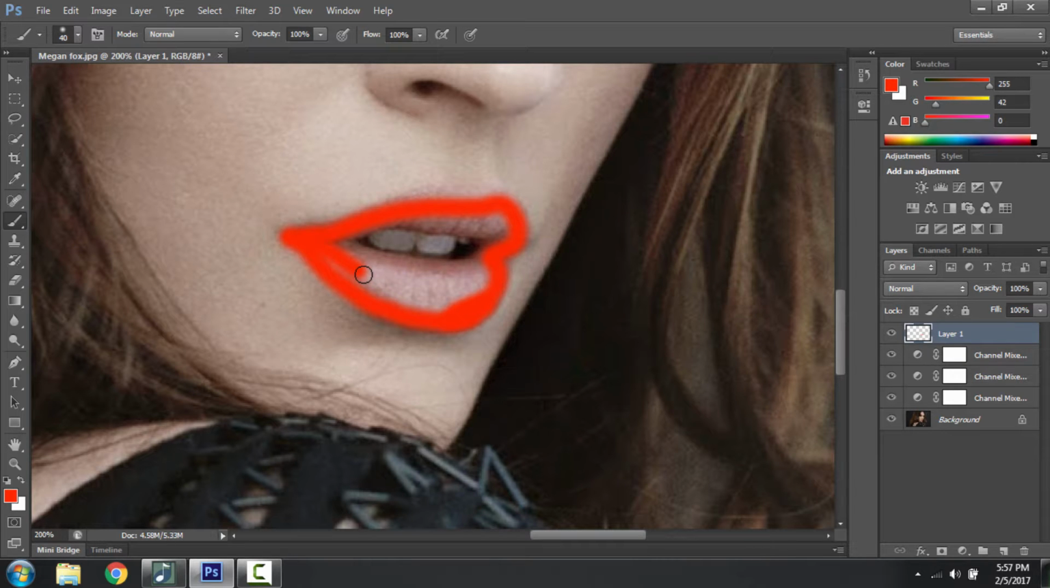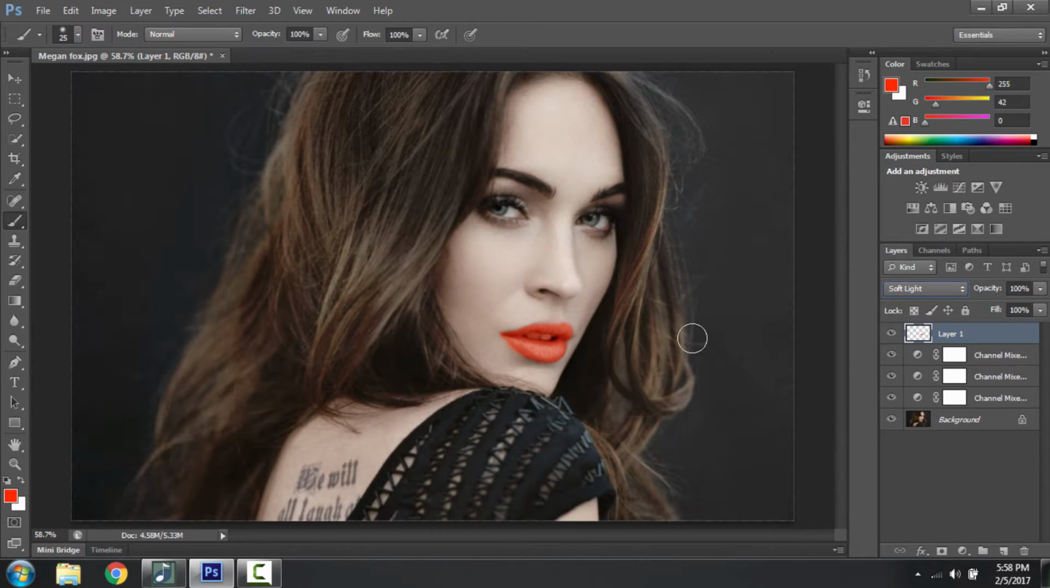Make the brush size bigger. Yeah, like that. A little bit smaller. Fine. And then we will change its blending mode to soft light. Control 0. So if you think the effect is too much because this looks awful, reduce the opacity.